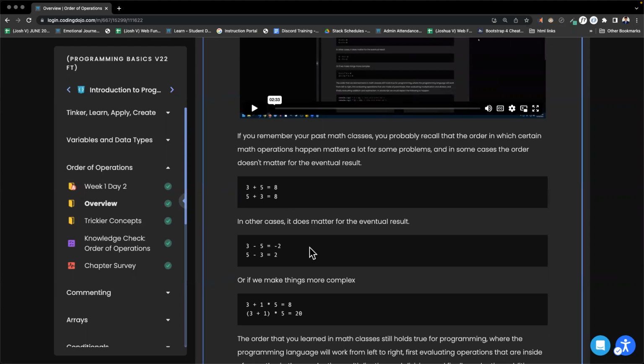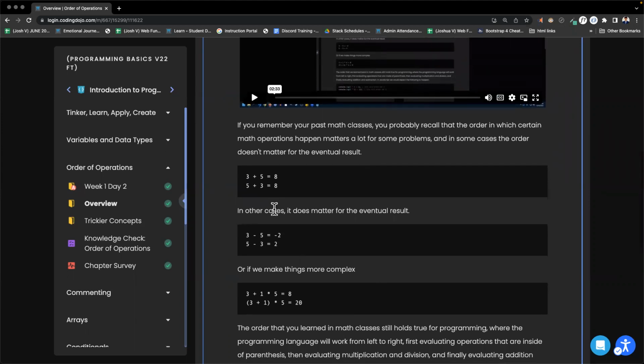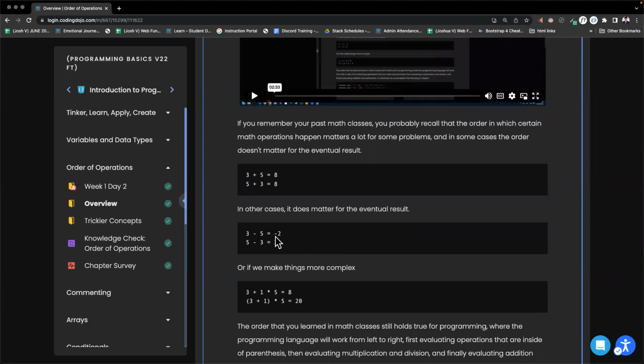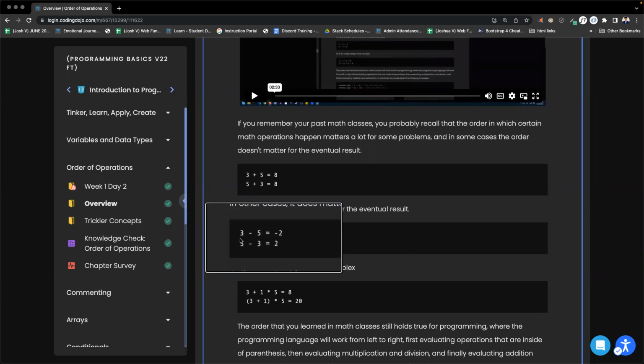Now, it gets a little bit more tricky when we do subtraction, right? The order of the numbers that we put in when we do subtraction is not going to be the same as what we see when we do addition. Here, 3 minus 5 is going to be -2, and 5 minus 3 is going to be 2. So in this case, it does matter the order that we put the numbers.